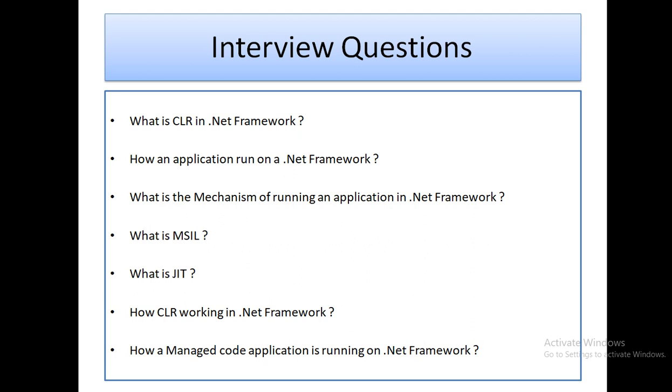And maybe there are many more questions an interviewer can ask you differently. But if you have a clear understanding of the CLR, what is CLR and what are the components and how it is working, then I think you will be able to answer any questions that come from this topic.